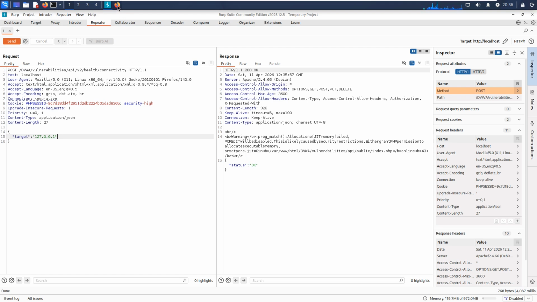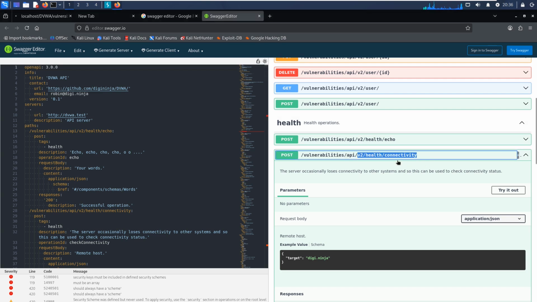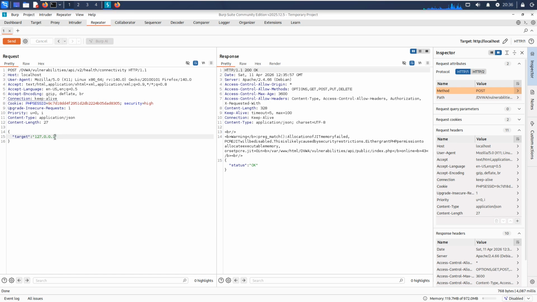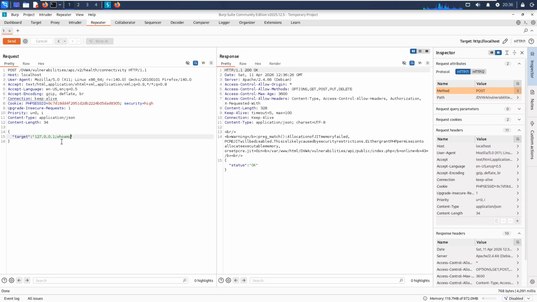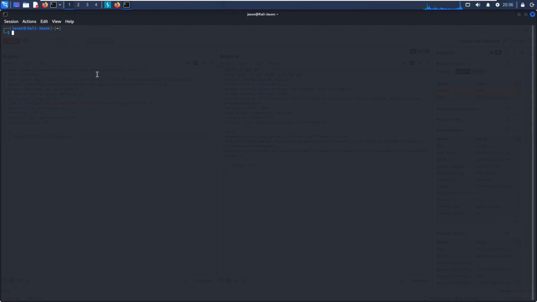So I think from the endpoint, possibly this endpoint has command injection. For example, I can try to run the command whoami and send it. But the command whoami was not executed as we expected. But we can take another way to do it. This is also a very important technique.